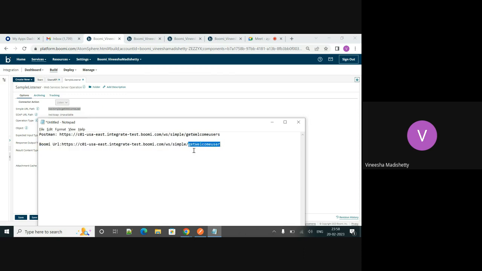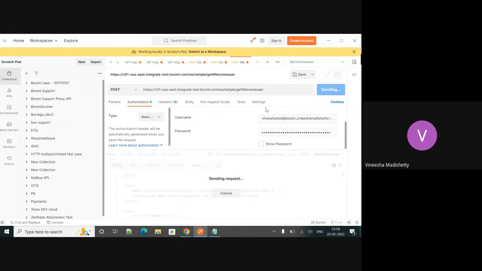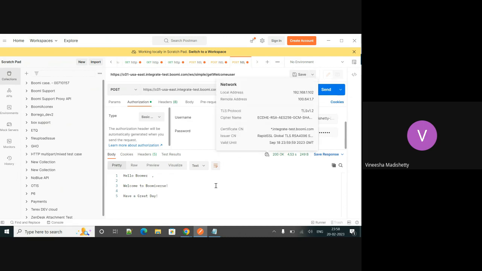If you compare both of these URLs, in the Boomi process, we have set the URL path to use get welcome user, whereas in Postman, I'm using get welcome users to call the listener. So essentially, this additional character is a kind of typo in the URL. In order to fix that, we need to copy the valid resource path and paste it in Postman. Let's try invoking the listener once again. So basically, we need to ensure that the resource path doesn't have any typos. As you see, we are able to see a 200 OK response now.